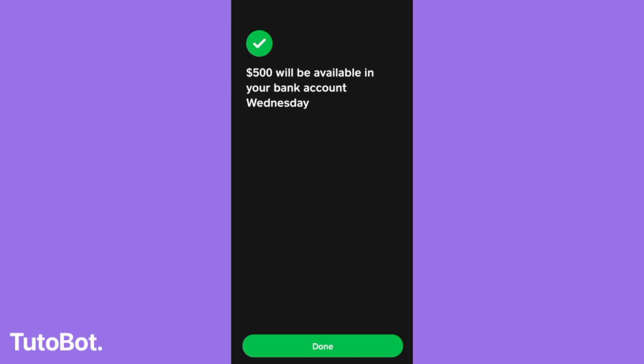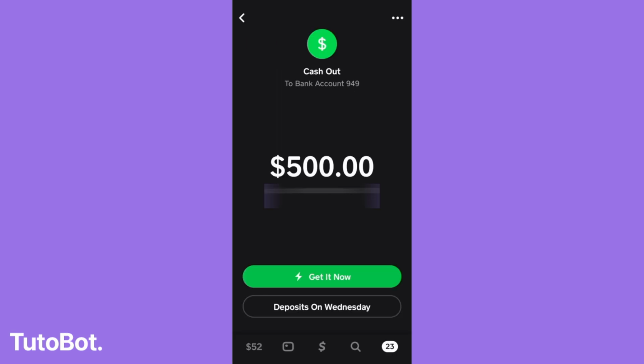If you'd like to check the status of your withdrawal, open the Activity tab. Here, you'll see the cash out transaction along with its current status and the estimated deposit date. And that's it. So that's basically how you can cash out $500 free on Cash App.